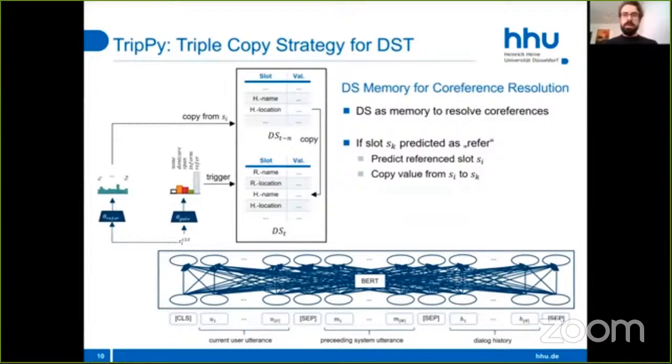Slot gates can predict that the user refers to a value that has already been assigned to a different slot during the conversation. Another classification head then predicts the slot which contains the referenced value. The value of that slot is copied to the current slot. This can also happen across multiple turns.